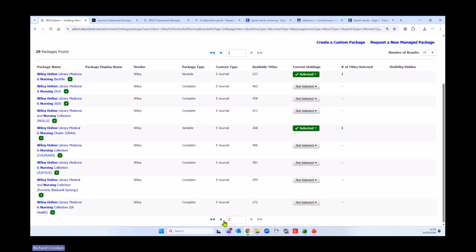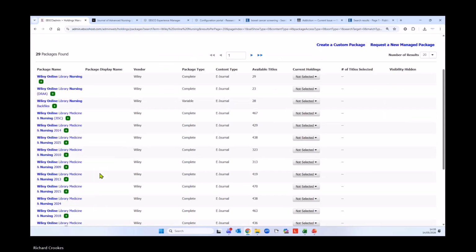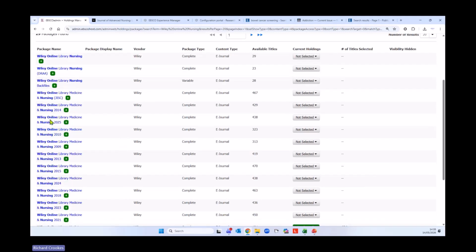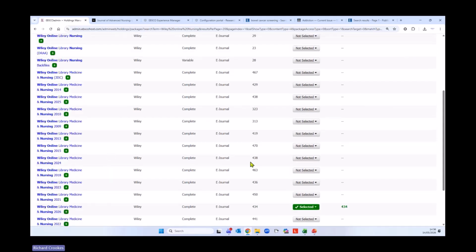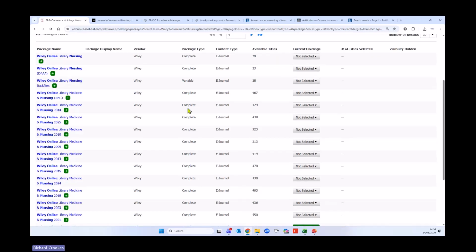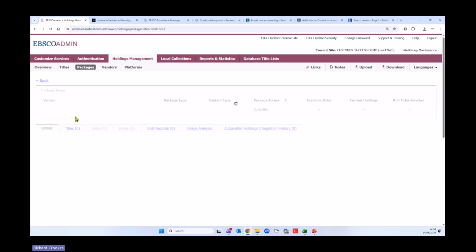So if I just go back a page here, and now you can see 2025 is here, right? So again, you see there's 438 e-journals for the Wiley Online Library Medicine and Nursing collection, whereas before, if you go to 2024, it's still 438. So not much change there, the same quantity of journals. And if you want to review those titles, then you can go into the package itself.